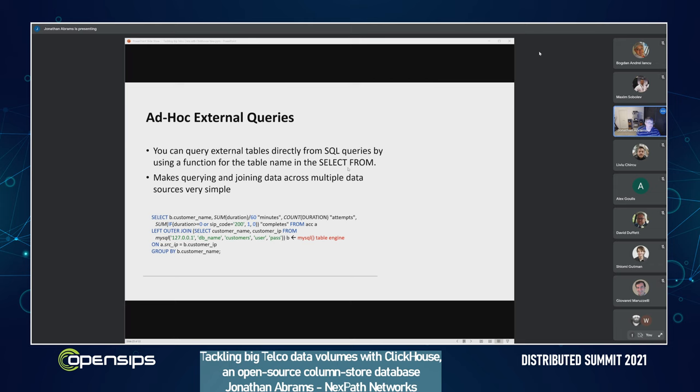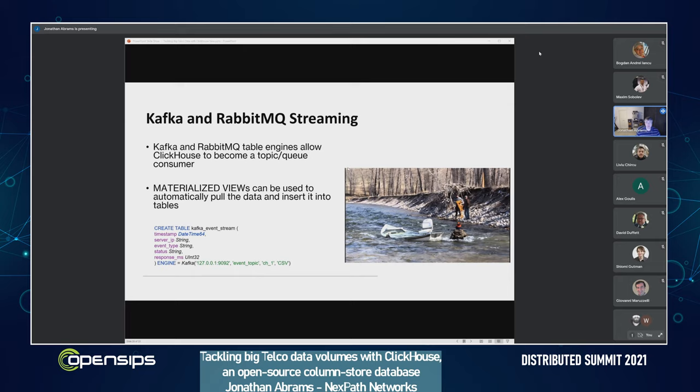Kafka and RabbitMQ streaming. Again, this is a really, really powerful tool here. It basically allows ClickHouse to be a consumer of Kafka and RabbitMQ. RabbitMQ is already there with OpenSIPS, so you can take things straight from the RabbitMQ, straight from the OpenSIPS. Once ClickHouse pulls that in, you can create a materialized view that will automatically take that data as it's streamed in. And you can transform it, you can aggregate it, and then put the data in other tables. You can create multiple materialized views for different kinds of views of the data as it comes in. Again, this is a really, really powerful tool for dealing with real-time data and summarizing and aggregating and transforming it.